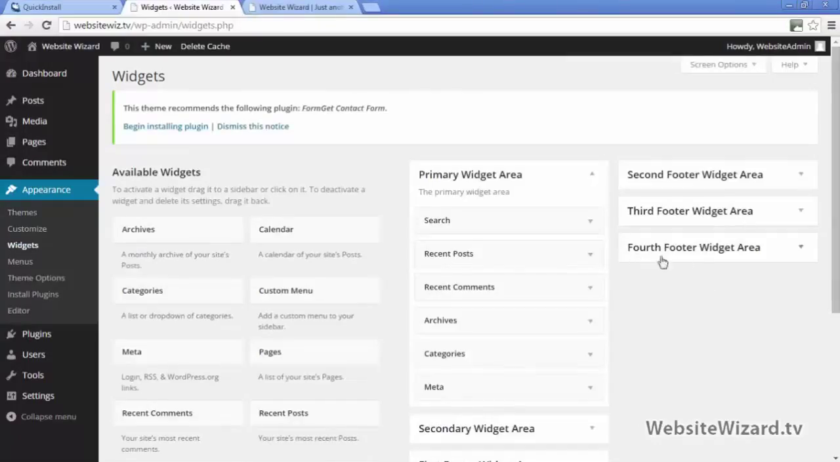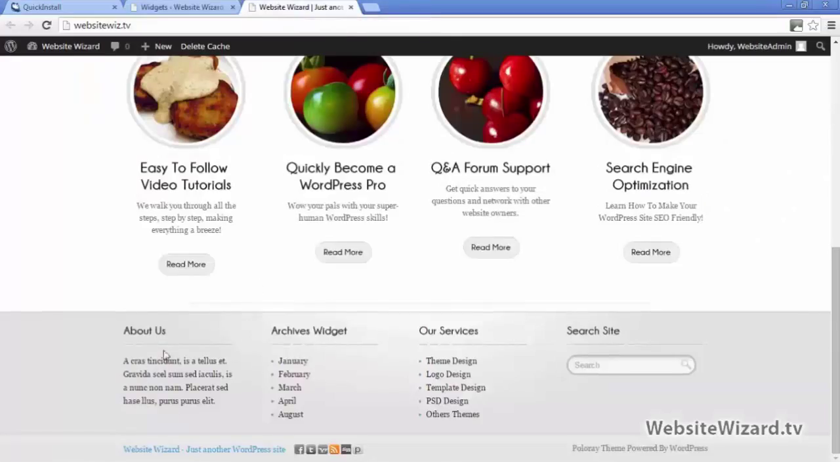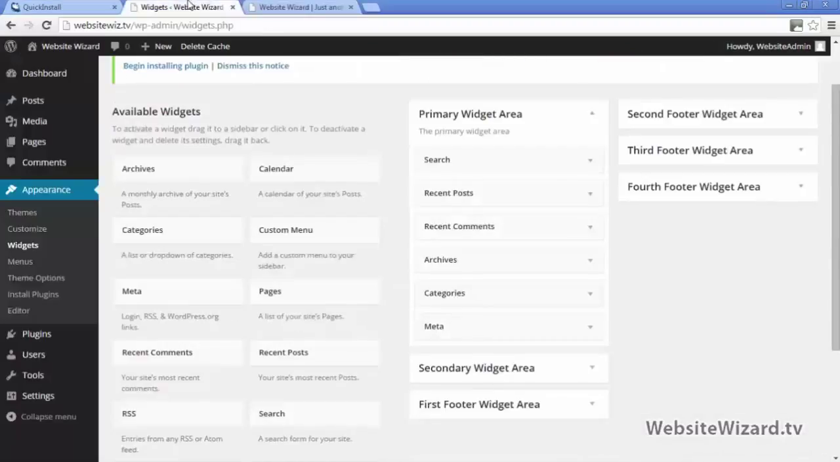So you can see this fourth footer widget area, third, second, and first here. So if you head back to the website, this is the first footer widget area, this is the second footer widget area, third and fourth. And as you can see, we've got a search box in the fourth one. So if we head back here, we can customize these.